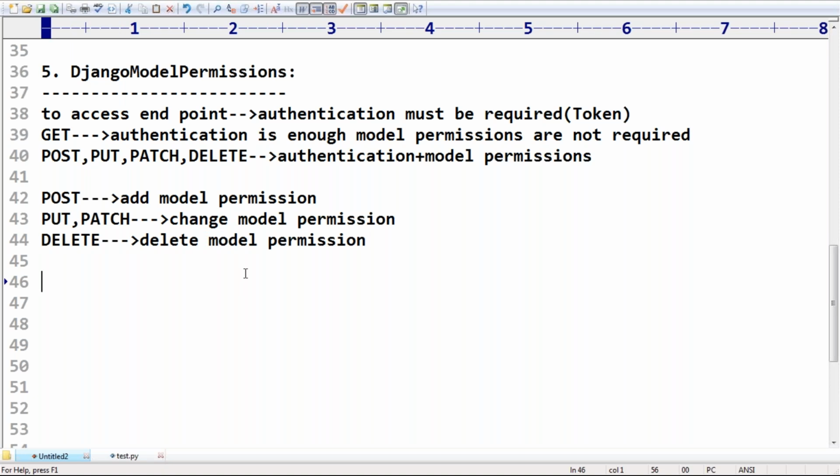Sir, you kept us in the middle. What about model permission? Where do we have to give it? Yeah, don't wait. Just wait for 2 minutes. You will get much clarity. Nothing will be there, sir. Just observe the concept.